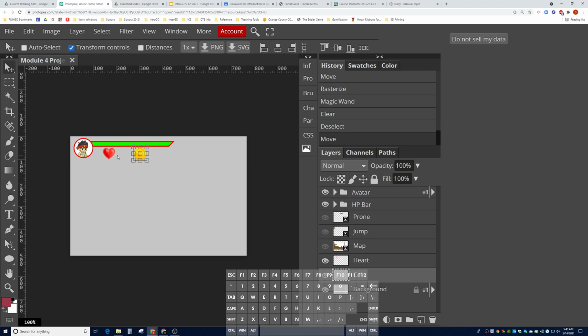Okay. So now we can put the HP right here. We can put the number of coins right here. And that kind of finishes our upper left panel. Let's go ahead and start making a virtual keyboard real quickly here.